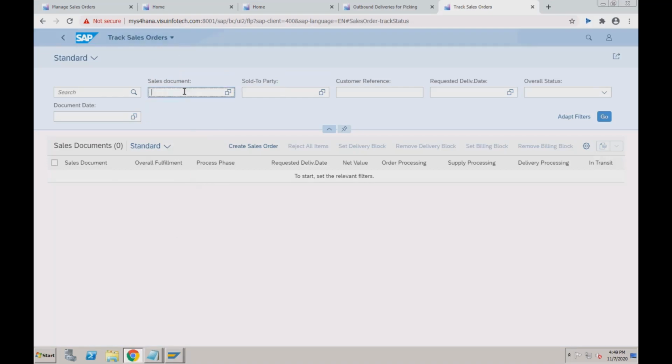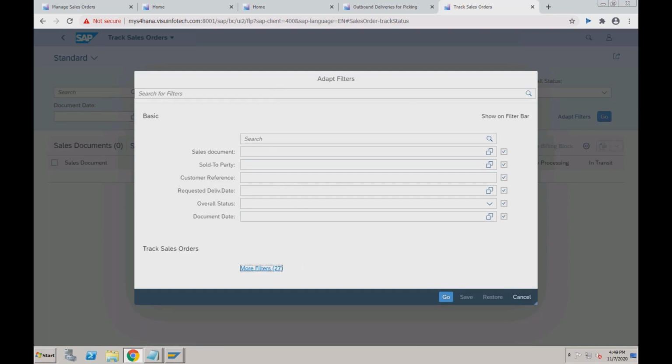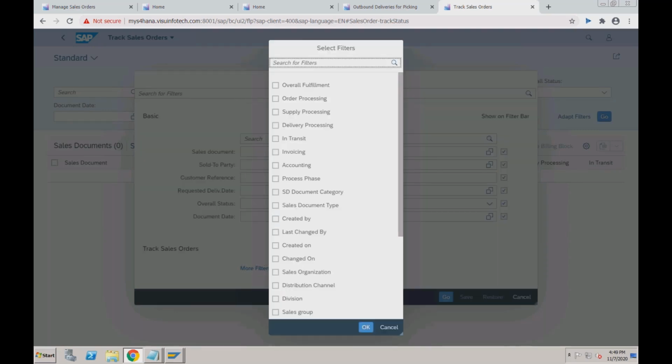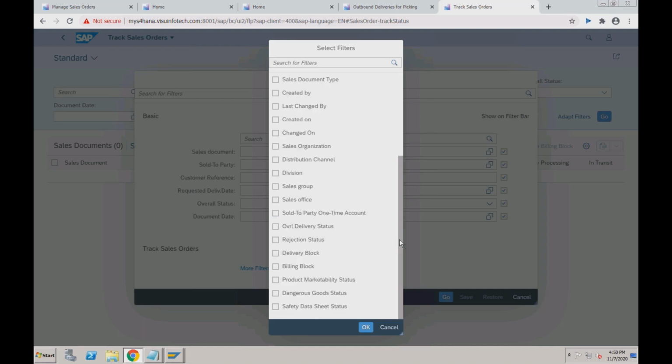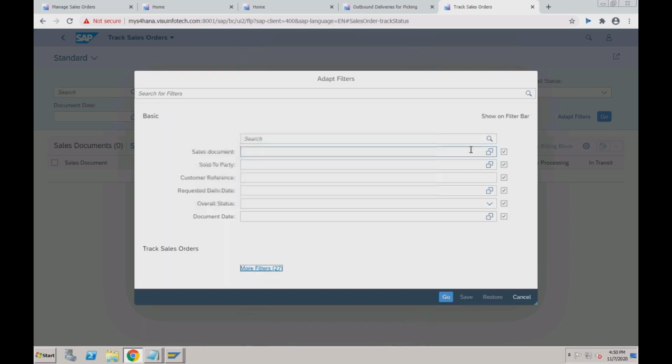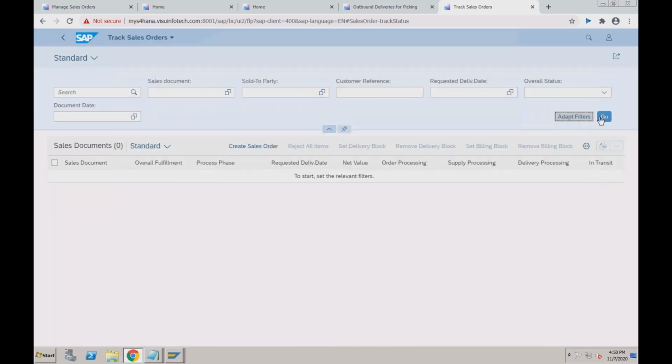So you provide your criteria here. You want to see the sales documents related to which sold-to party, related to which material. Also, you will be able to see the adapt filters. You can enter more filters here if you want. You can see these are the filtering criteria that you can maintain. Based on this filtering criteria, you enter the information and click on go. The system will show you all those documents which fit this requirement based on the selection criteria.